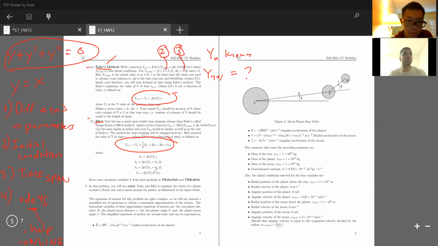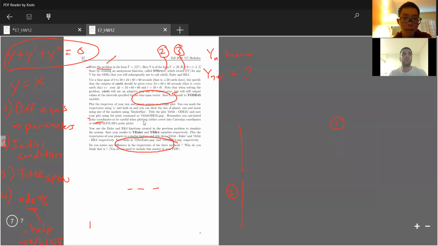Question 4. Okay, here you're doing all 3 of them: ODE45, Euler, and RK4. You look at all this. All of this is just the parameters for the problem. All these go into 1. All of these are the initial conditions. Where does the sun, the planet, the moon start? And the rest of it's just specifying the time span.